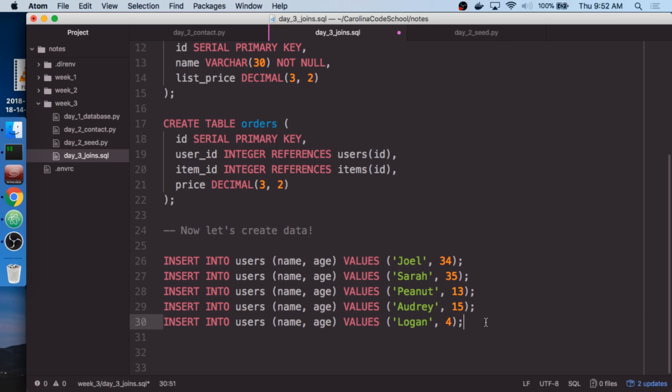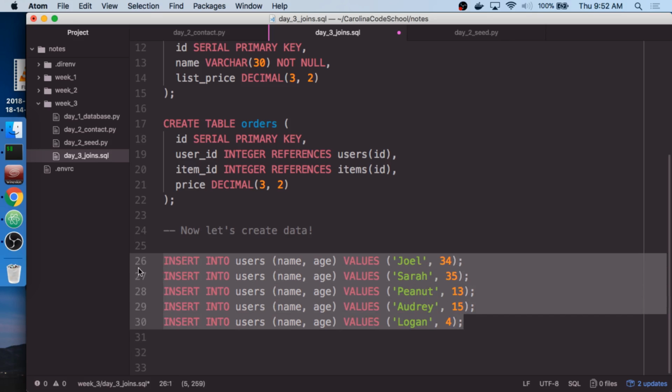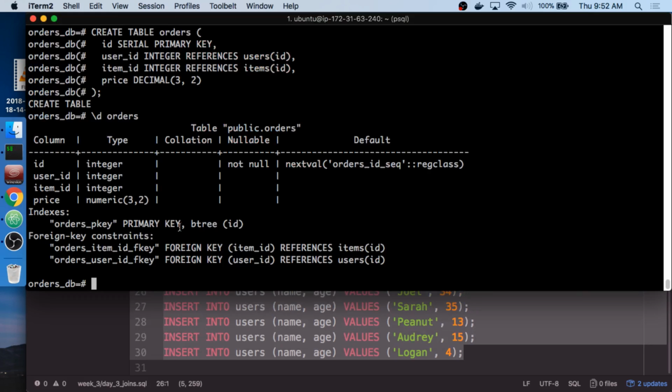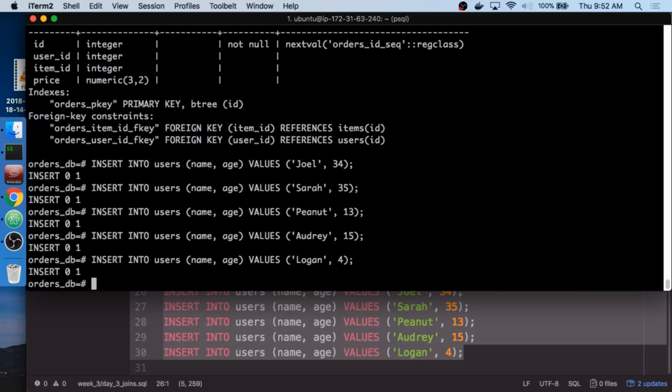At this point, we can just copy and paste this into our terminal and create some data. It'll run all of them except for the last one. I think for the last one you're just going to have to hit the enter key. So you see how we had to do that? We pasted the first 4 in there, and then the 5th one we actually have to hit enter.